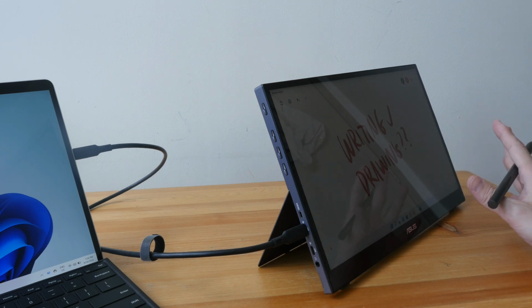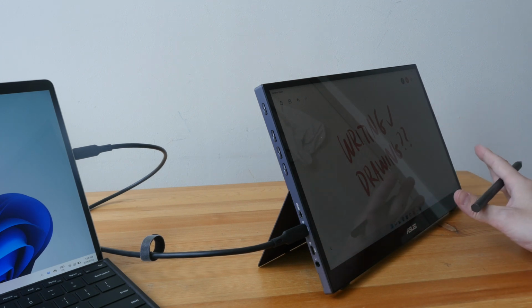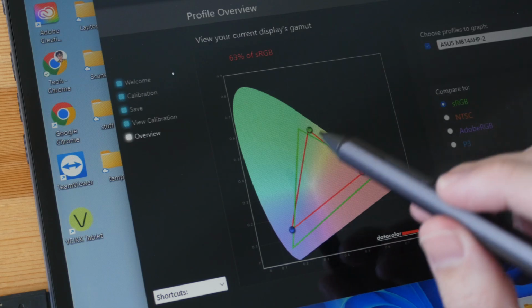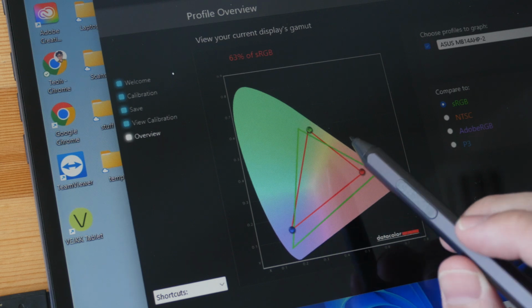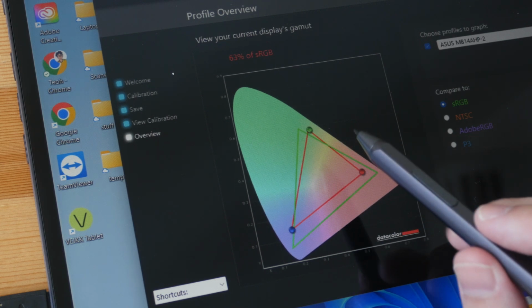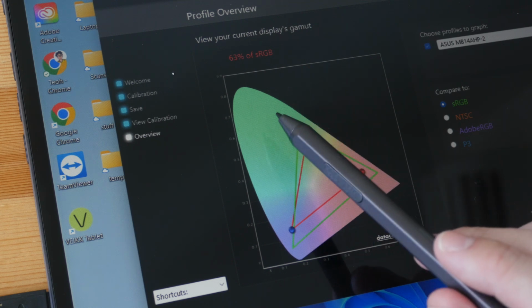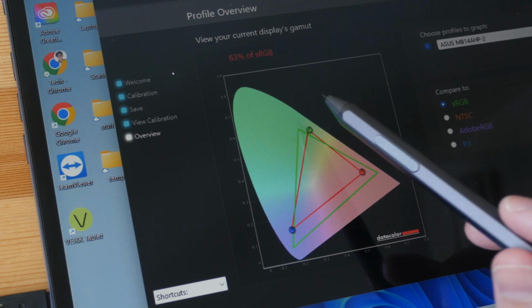The limitations or downsides would be the viewing angles. As you can see from this angle, the brightness drops dramatically. Colors on this display look all right out of the box. However, based on my measurements, I measured color support for 63% sRGB only and maximum brightness of 147 nits.